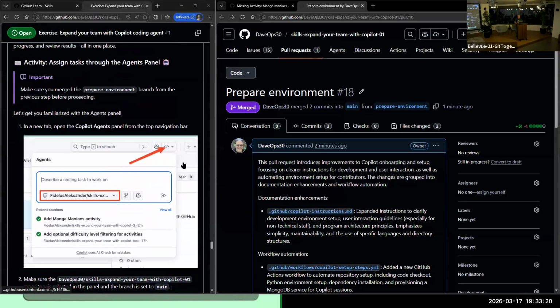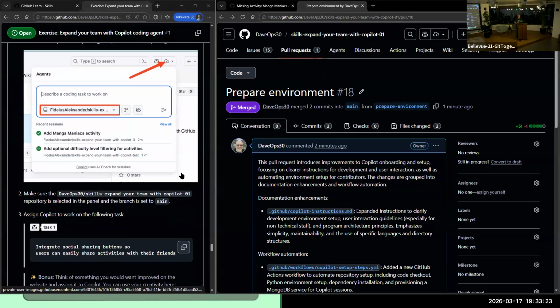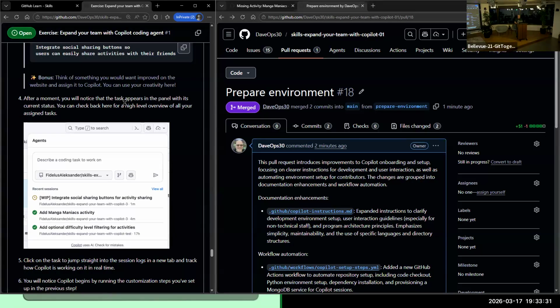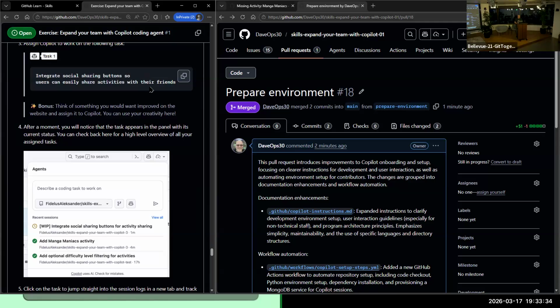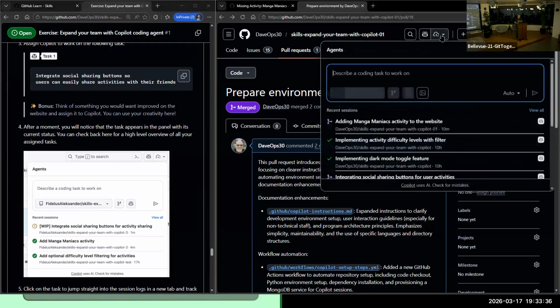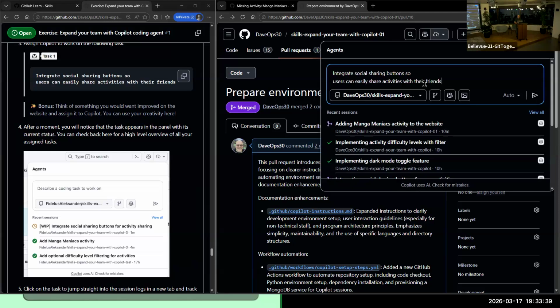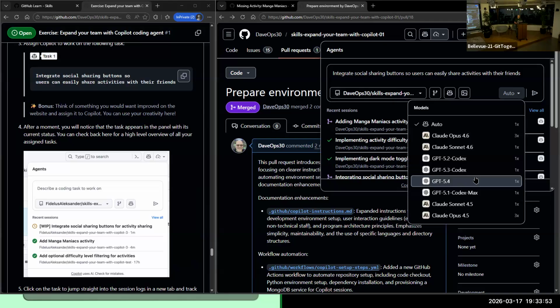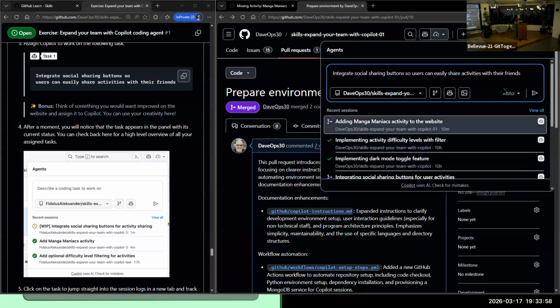All right. So let's see, there should be a prompt in here. Yep. Assign Copilot to work on the following task. Integrate social sharing buttons so that users can easily share activities. So we'll do that. Paste that in there. Actually, I'm going to take that hard line break out of there. There we go. I'm just going to let auto model selection happen for now. But yeah, I could pick Gemini or GPT 5.4 or Claude or whatever I wanted to there.